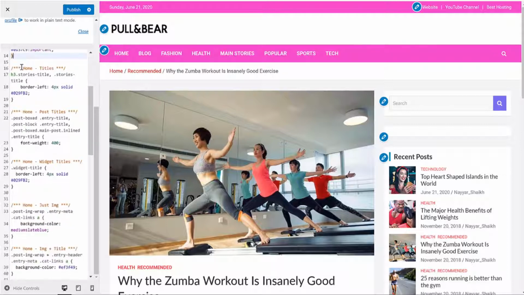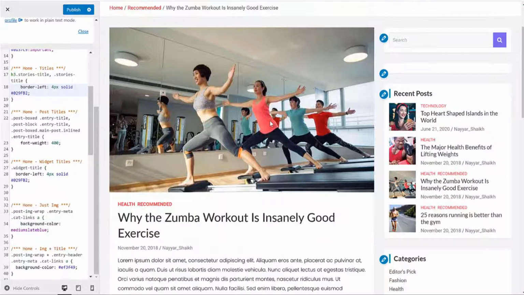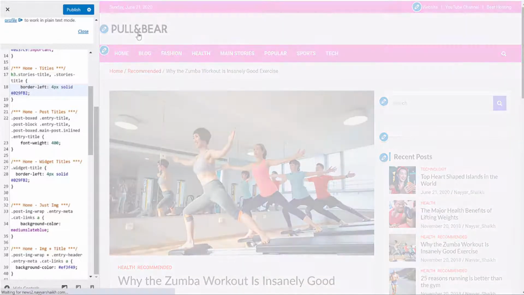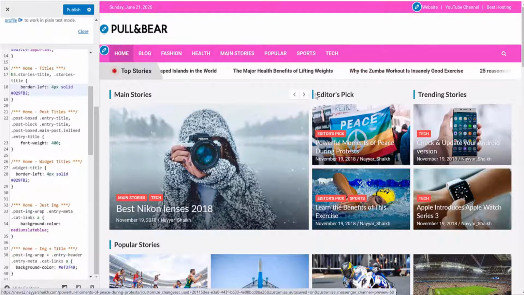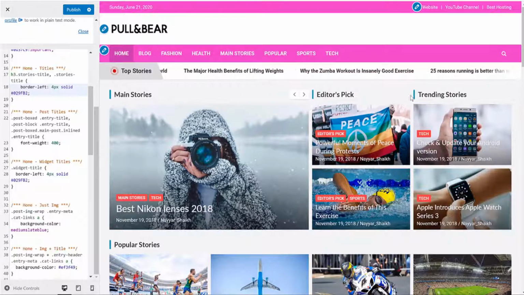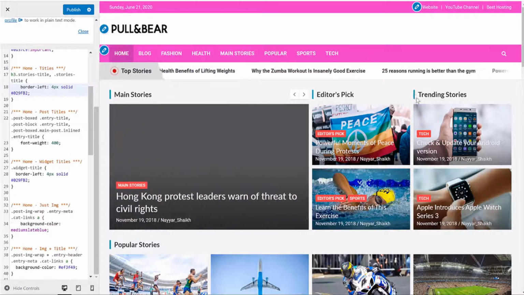Now when you scroll down here, it says homepage titles. And this is related to this border at the left hand side of the title. Let me show you. If you see homepage titles here at the left hand side to these titles, you will see this border. So this is related to this border. If you want to change the color for this border, you can do that.